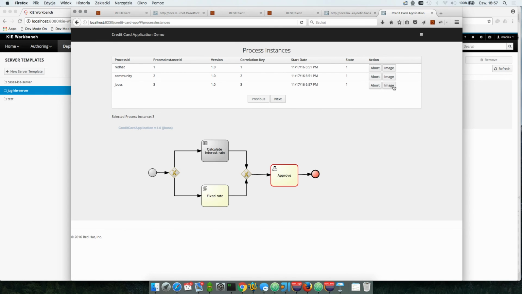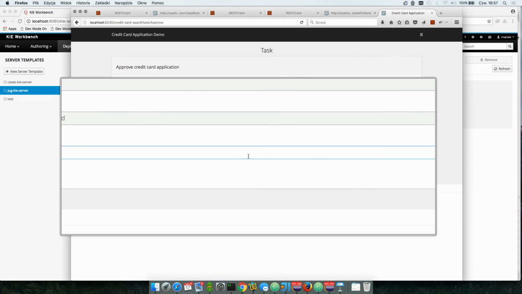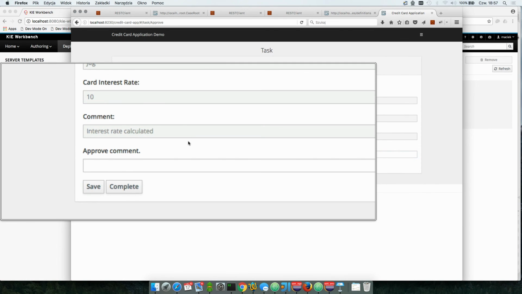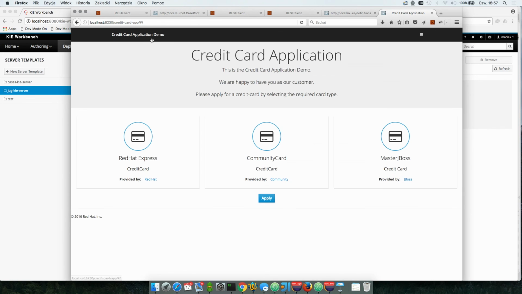Yeah, and then we had the third type of card application that uses the most advanced process, which uses a decision to either use the rules or use the fixed rate. In this case, it used the rules. So if you go here, claim, and view the task, that was executing the exact same rules because the age was below 50. So if you create an application for the so-called old timers, which is the age more than 50, then it will be 20% for the interest rate. We can create that as well.